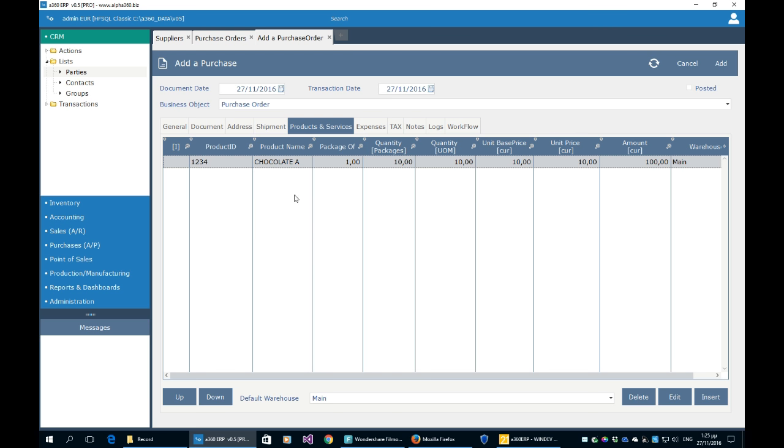Let's take a closer look at this. This is the product ID. This is the product name. This means that, remember, we can have many packages for each product. This is a package of 1, and there are 10 packages. So the total quantity is 1 multiplied by 10. That's the quantity in the UOM.